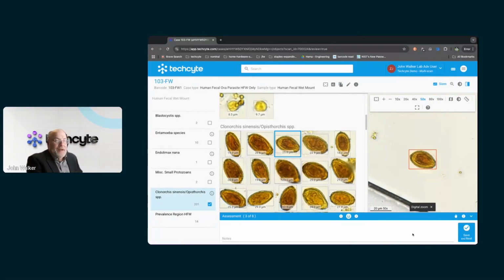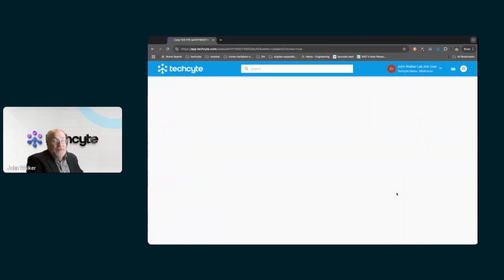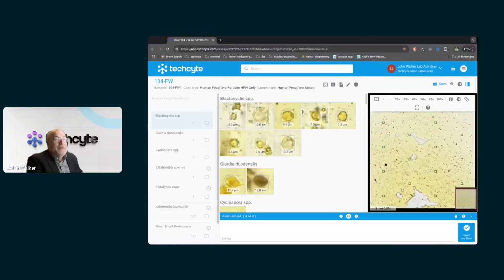I'm going to click on that. I don't need to add any notes. Save and next. So now this is a positive read. Positive does not mean that it is finalized. It does mean that that is a sample that should be manually reviewed on the microscope to confirm that organism, to confirm prevalence, and to verify that there are no other companion organisms in the sample.